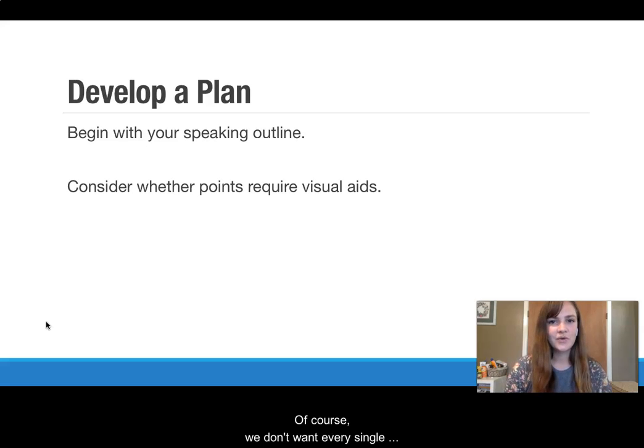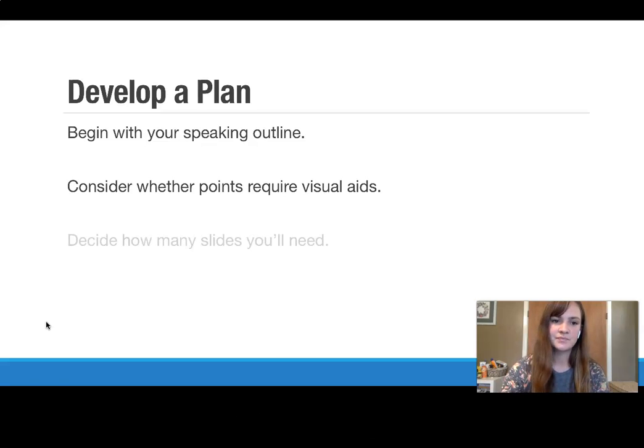Next, you should consider whether or not points require visual aids. Of course, we don't want every single point to come with some sort of image or chart or graph or something like that. I mean, not every single bullet point. Perhaps you have a content switch on every single main point, for instance. That might be good. But basically, the rule is less is more. You want to scale it down so that the audience isn't constantly focused on your presentation aid.